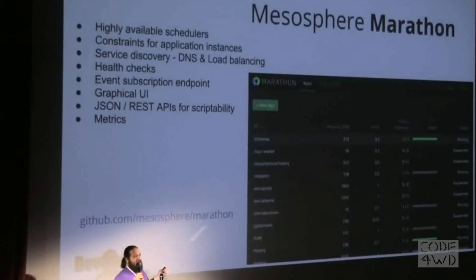Via the API, you can subscribe to all the events that Marathon is doing, like when it created more boxes or removed some boxes. You can get notifications and, with a different service in your microservice architecture, trigger some kind of action upon those events. It has a nice graphical UI and the API, of course, metrics, and it can collect logs from all the 10,000 servers and show them to you, et cetera. And of course, it's open source, even though it's maintained by Mesosphere.